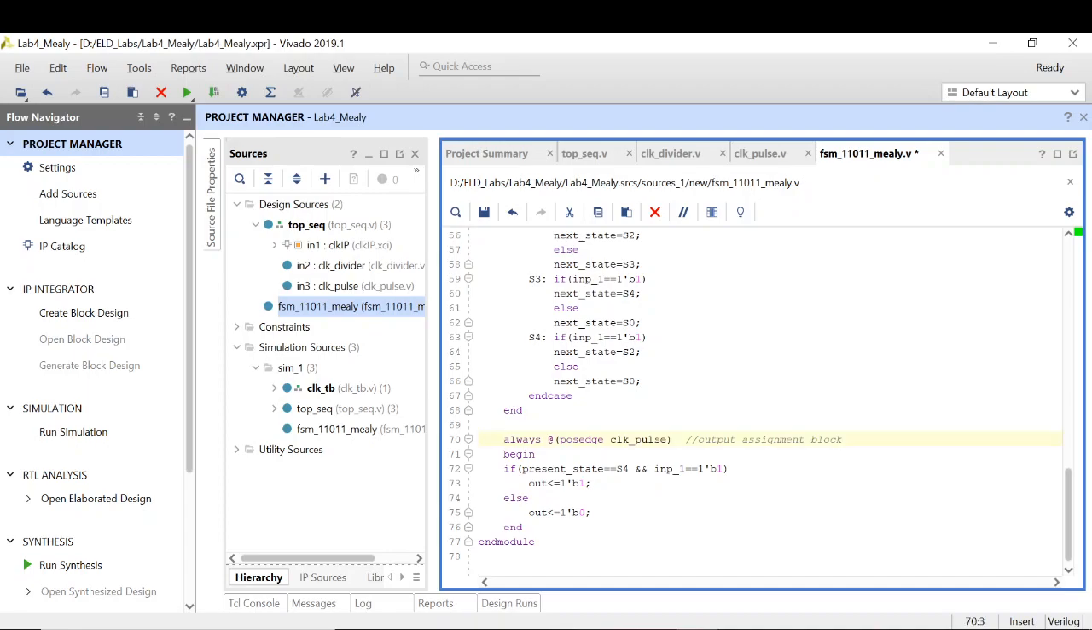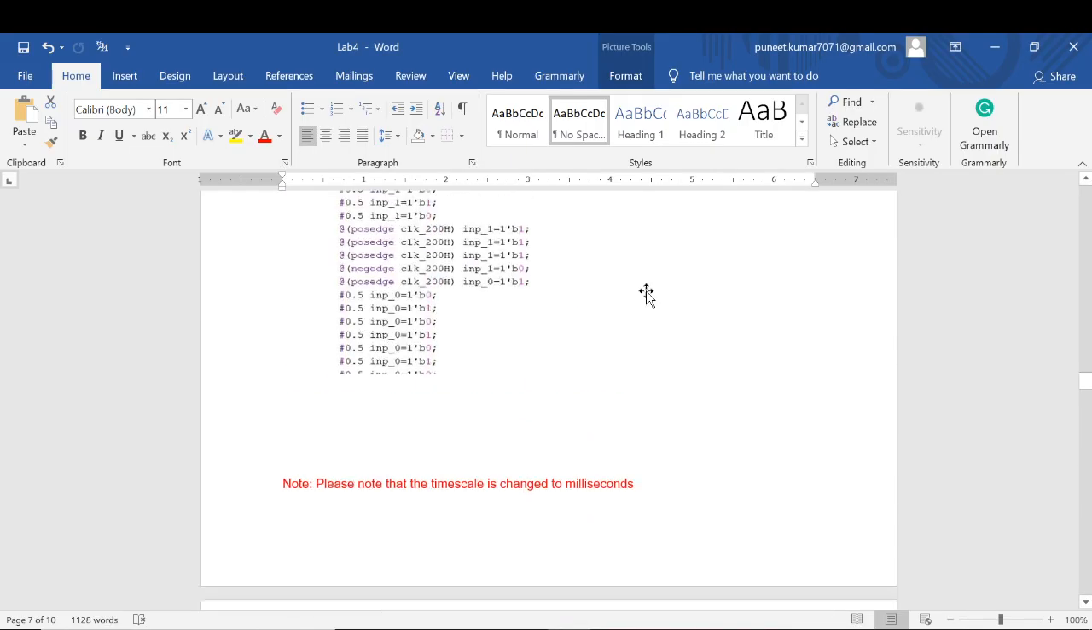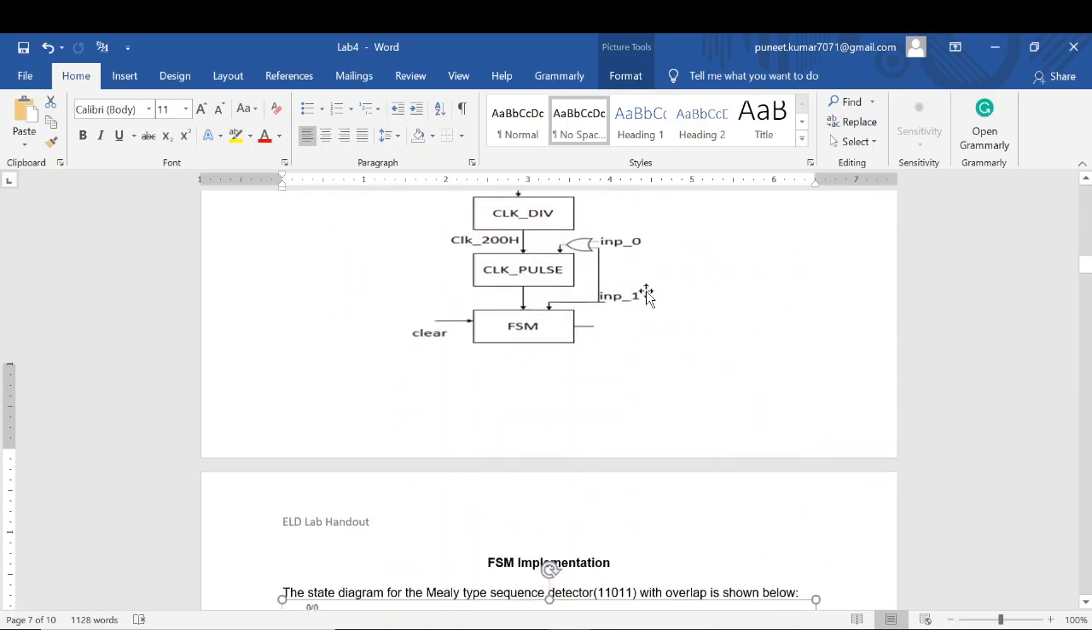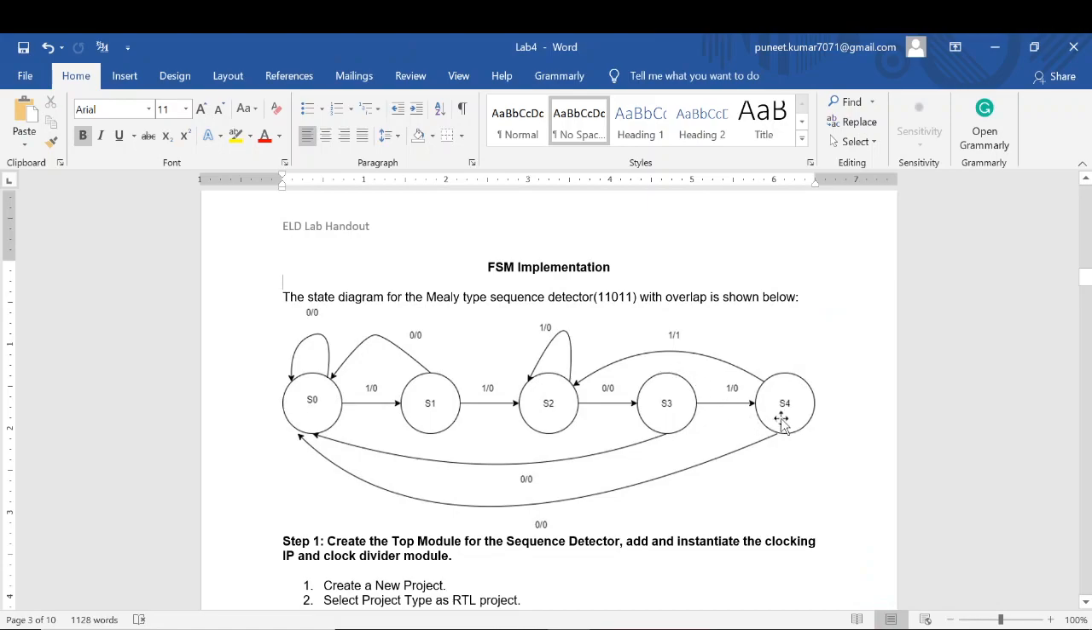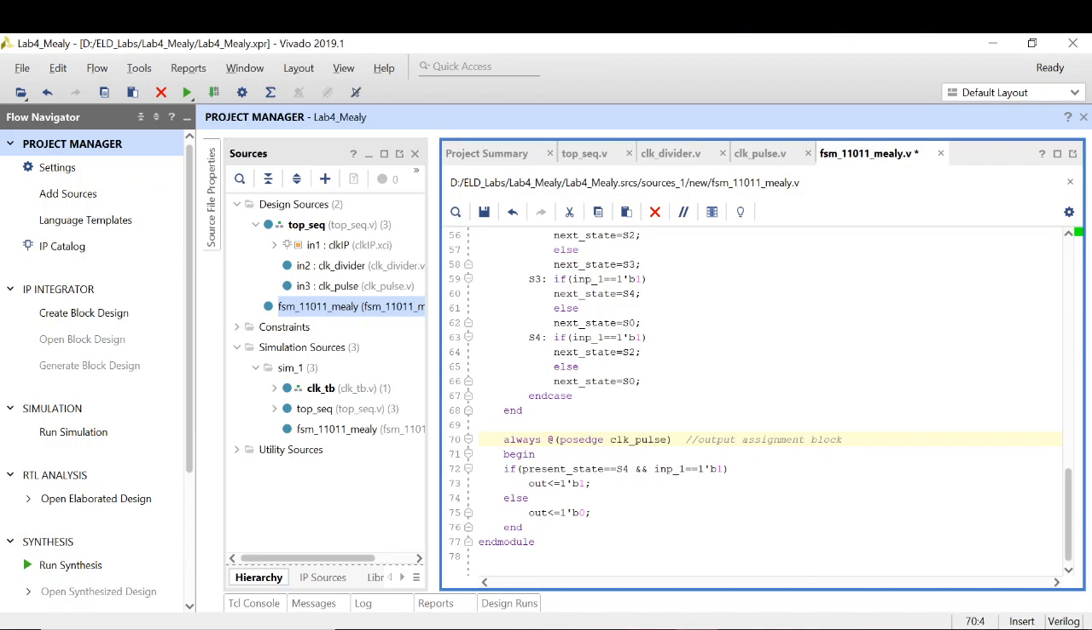And finally, I have used a sequential always block. Why do I need a sequential always block here? The answer lies in the state diagram itself. If I look at the state diagram, I am at S4. While I'm at S4 and I see that my input changes to 1, that sampling needs to be done at the next positive edge of the clock. So at the positive edge of the clock, if I am at S4 and my input comes up to 1'b1, I need to assign the output as 1. That's why I'm using the sequential always block here.